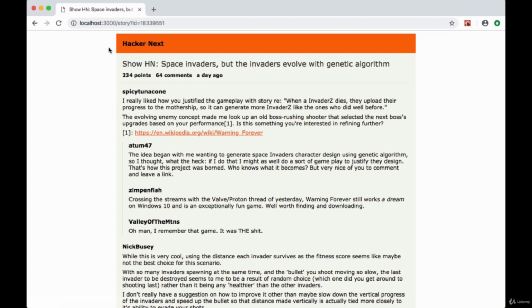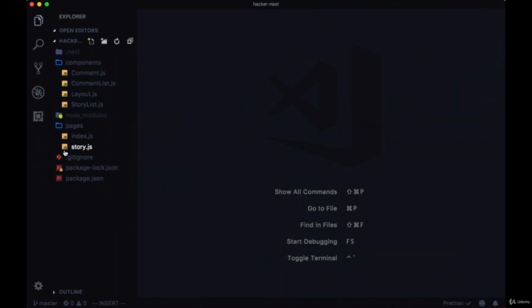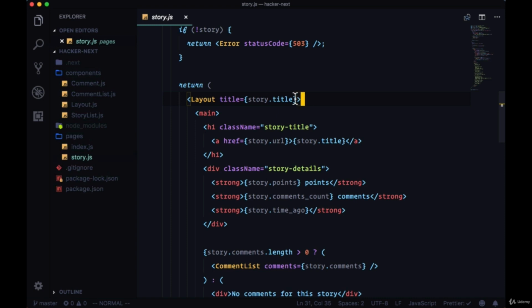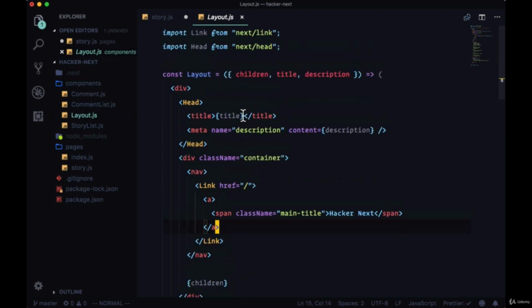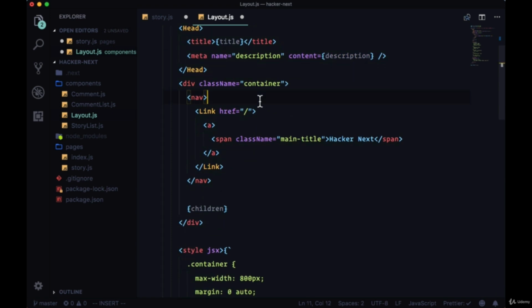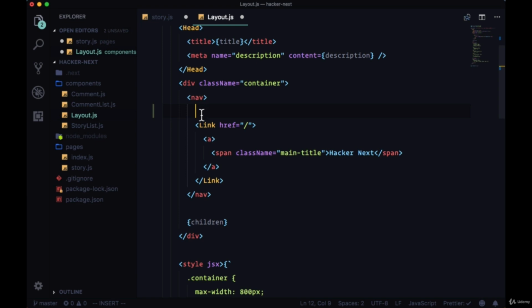So we want to conditionally add a back button for the story page. So we'll head to the story page, and on our layout component, we'll pass down a new prop called backButton, and we'll set that to true. And then within our layout, we'll receive backButton from our props object, and we want to display our back button to the left-hand side of the link, so we'll do it above Link in our nav.